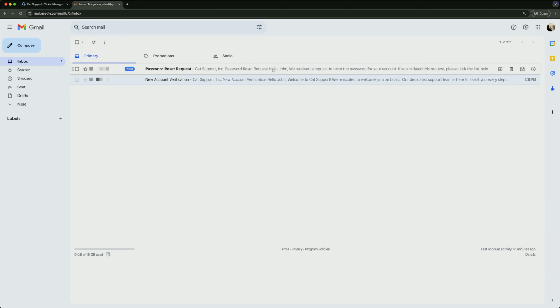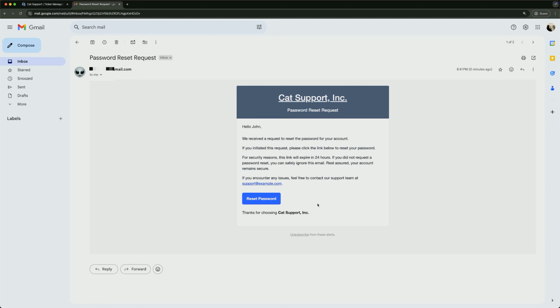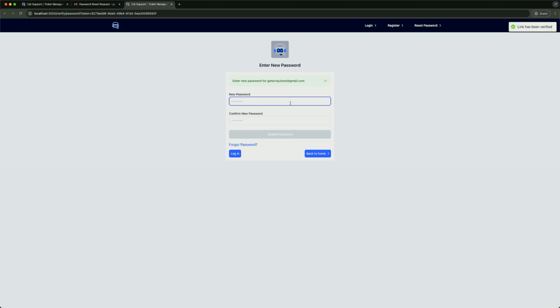You can see I got another email. I'm gonna go ahead and open it, and once again, I need to click on this link, and the link has been verified. Now I can enter my new password. So I'm gonna enter my new password, and I'm gonna make the password not match, and I press update password, and you can see it tells me that the passwords don't match.